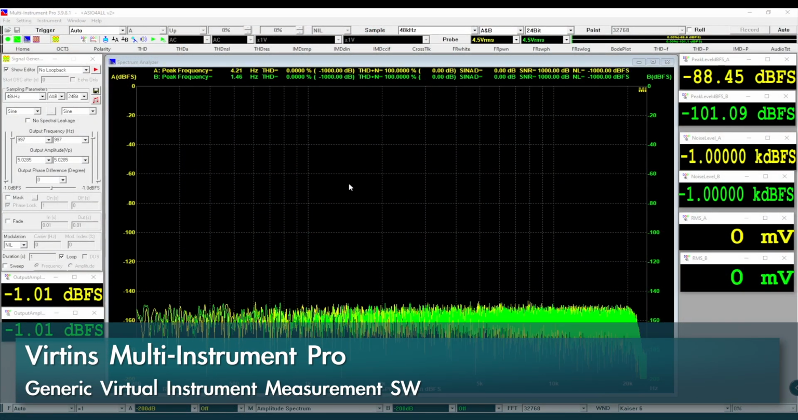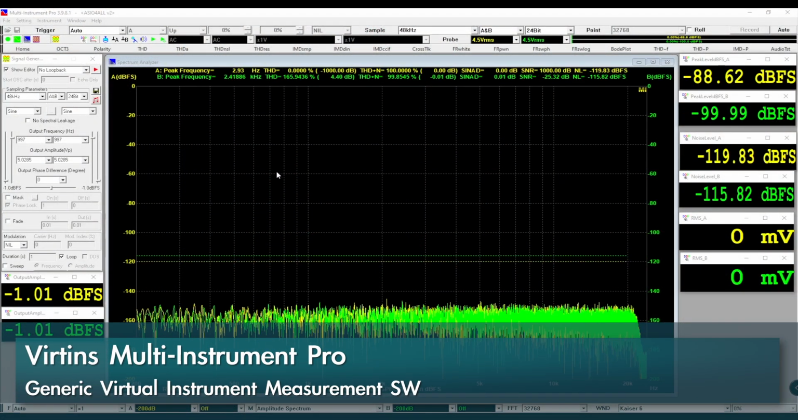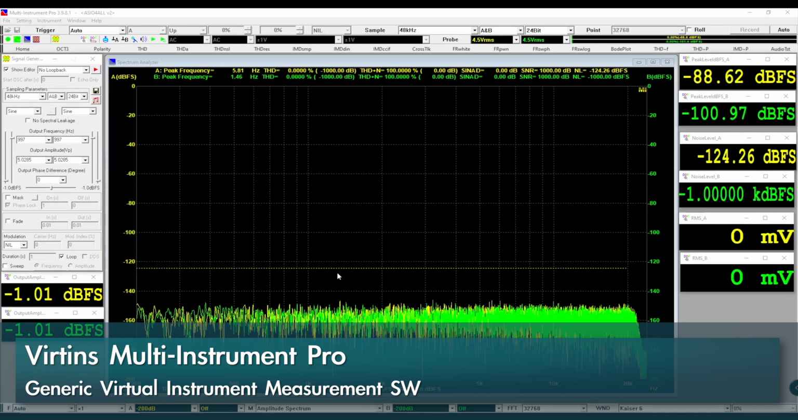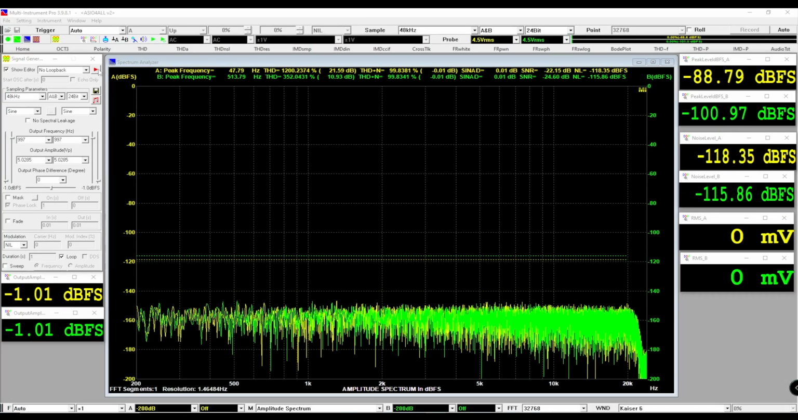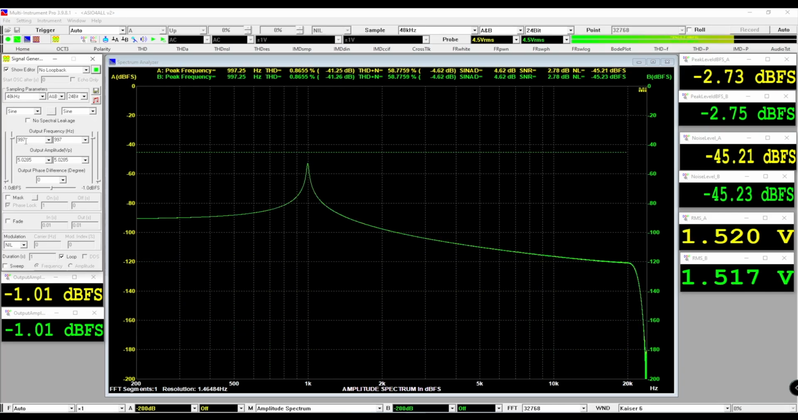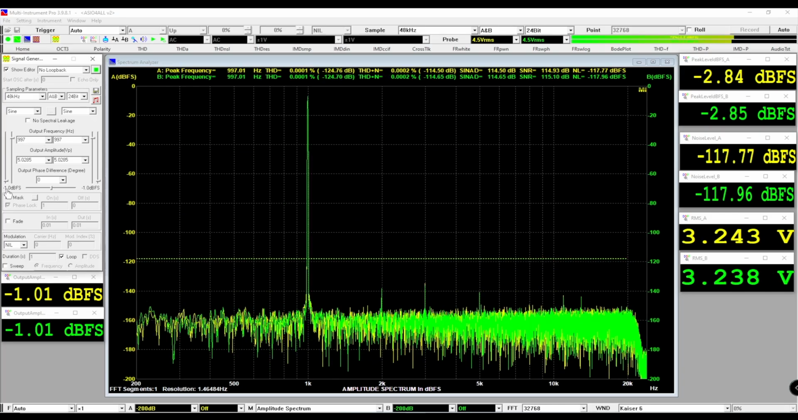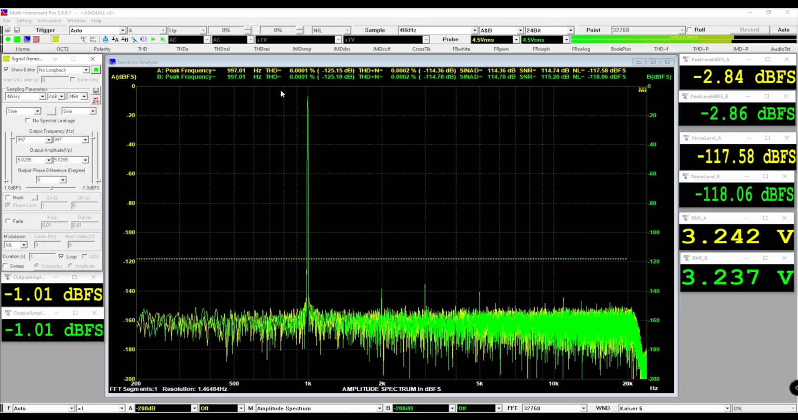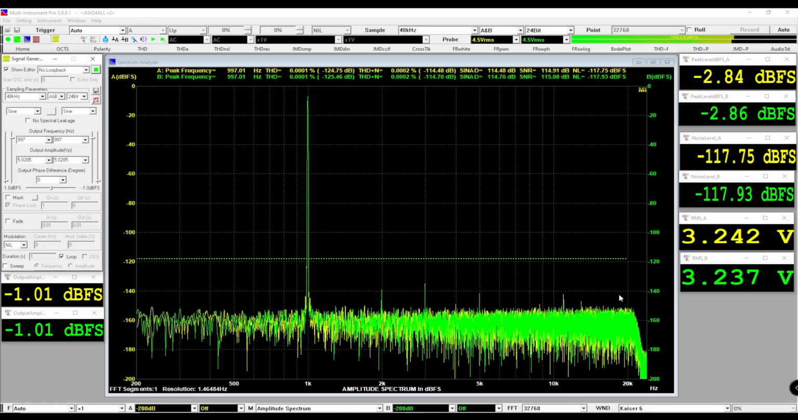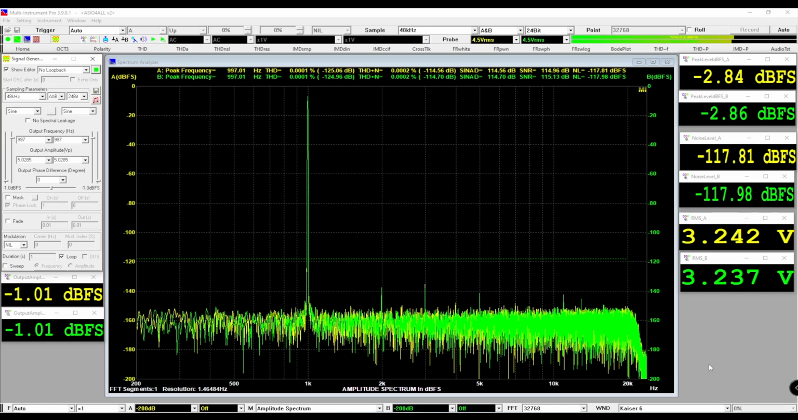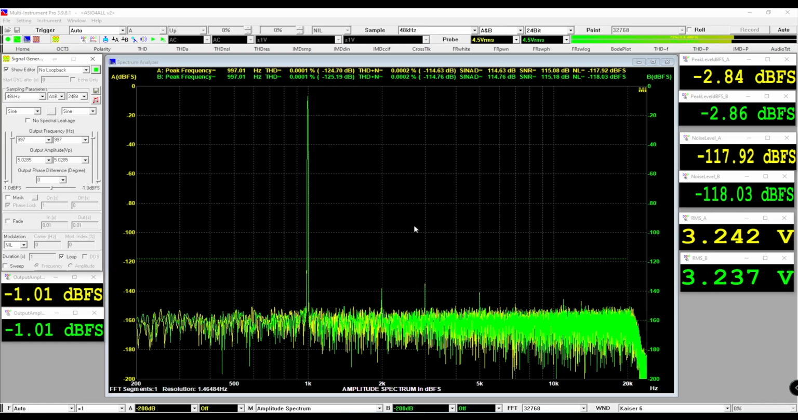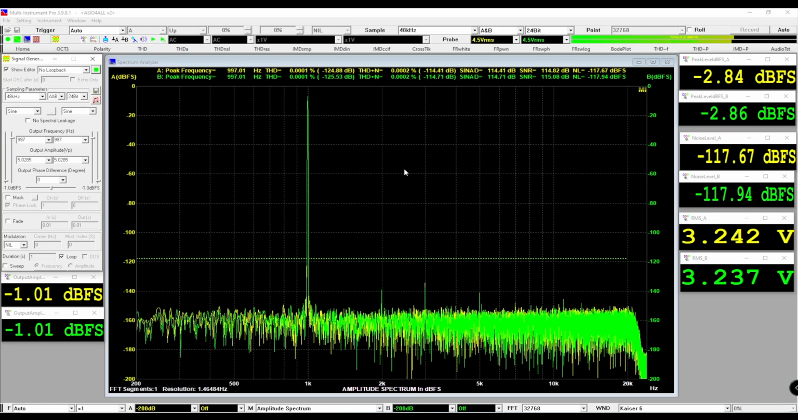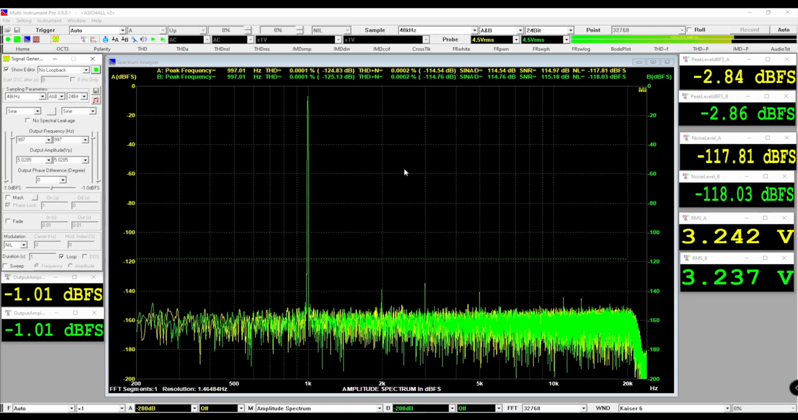Here we have Virtins multi-instrument software, what I use for measurements at home. It's a spectrum analyzer view, and if you put the signal generator on, it's 997 Hz, minus 1 dBFS. So here we see the fundamental around 1 kHz, the harmonics. We cannot measure noise floor directly with this. We would need to use an amplifier and measure it separately. But the noise floor of this DAC is 122 dB A-weighted.